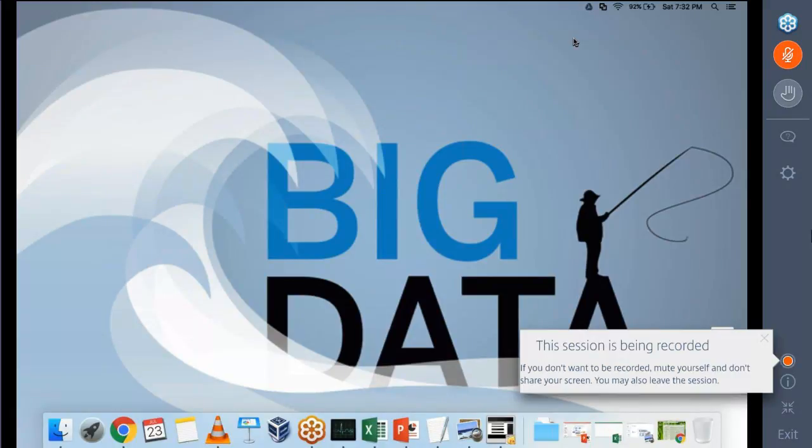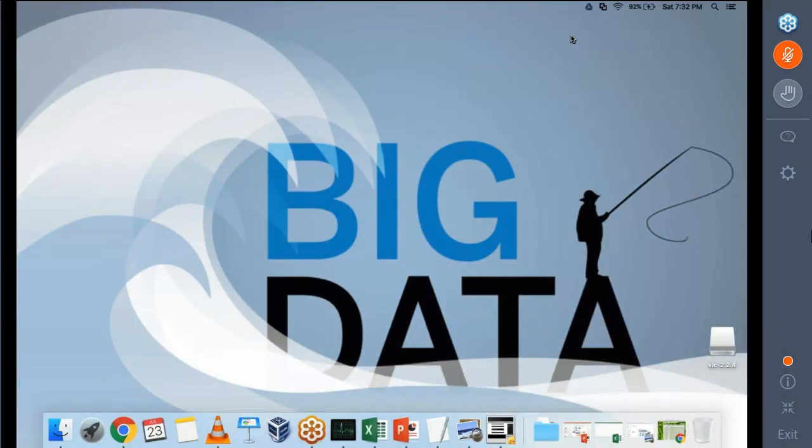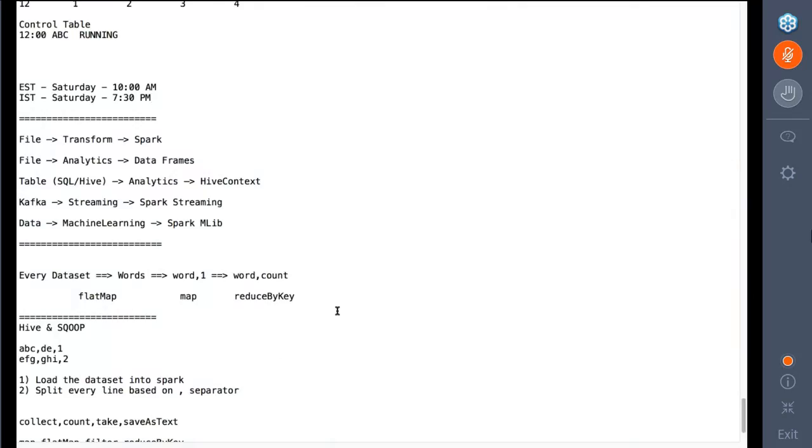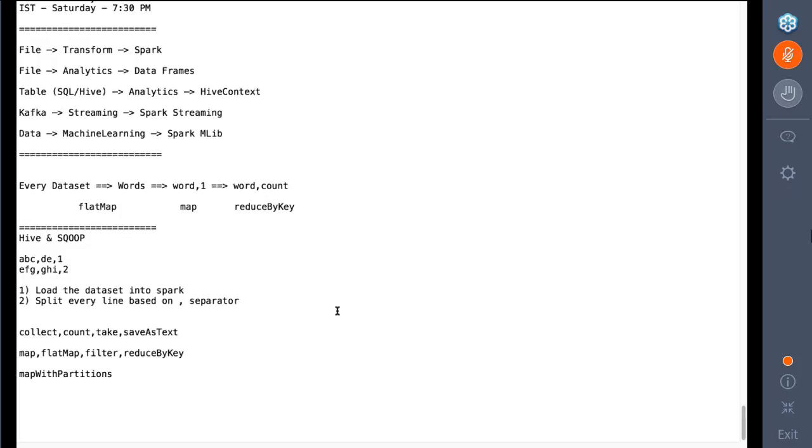So we were discussing Spark in our previous session, wherein we discussed the commands that we use regularly in Spark, like map, flat map, filter, reduce by key. All these basic transformations are something that we have seen. Apart from that, we have seen actions like collect, count, take, save as text, right? Some basic actions are something that we have seen, right?